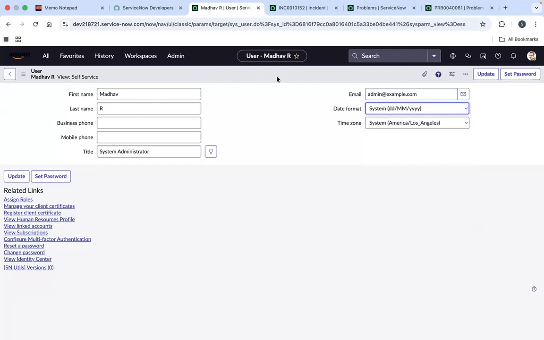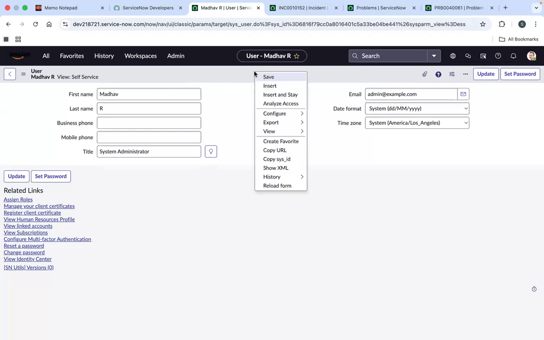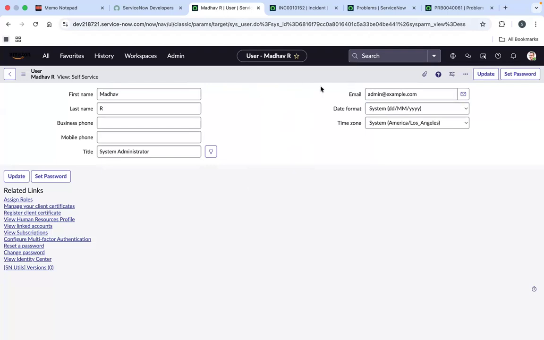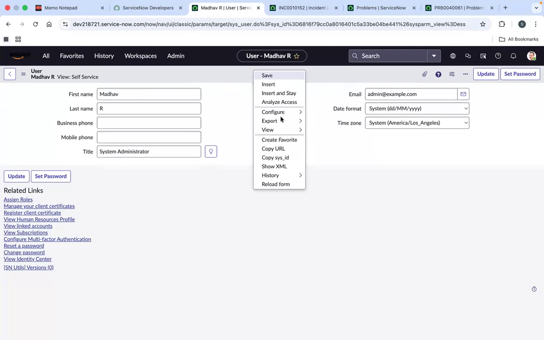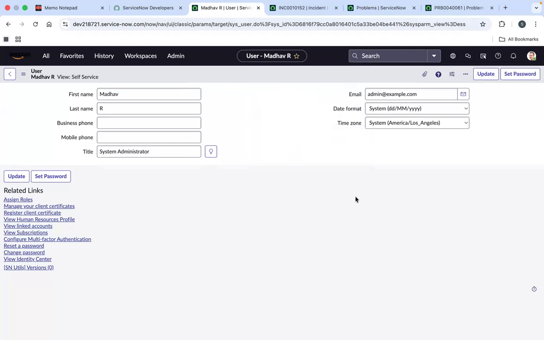This is the navigator in every form, whichever form you open. The light gray bar which is there, we call it the navigator. If you want to change the view from self-service view, you simply right click on the header. The light gray bar you can see is the header. You need to right click, and when you do, you can come to this view and see the default view.